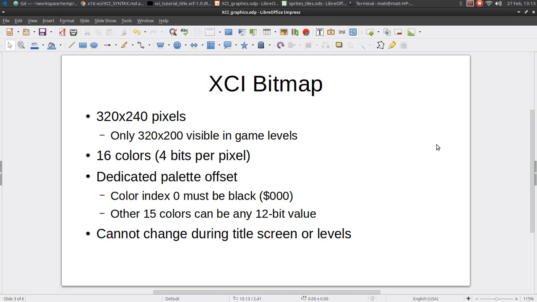And then the main thing to remember about bitmaps is bitmaps are not animated within XCI. If you want to do animations, you have to do it with turning on and off tiles or sprites or moving sprites and so forth. There's no direct poking into the bitmap in memory and changing things around.